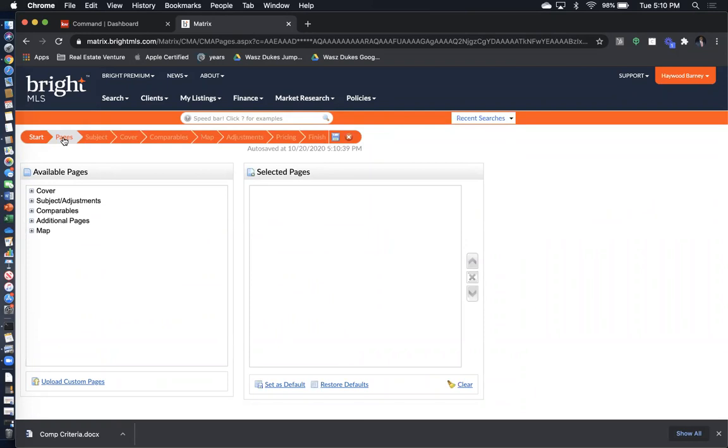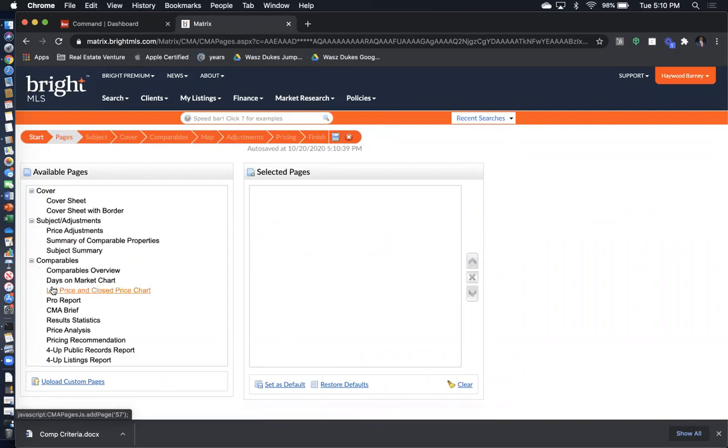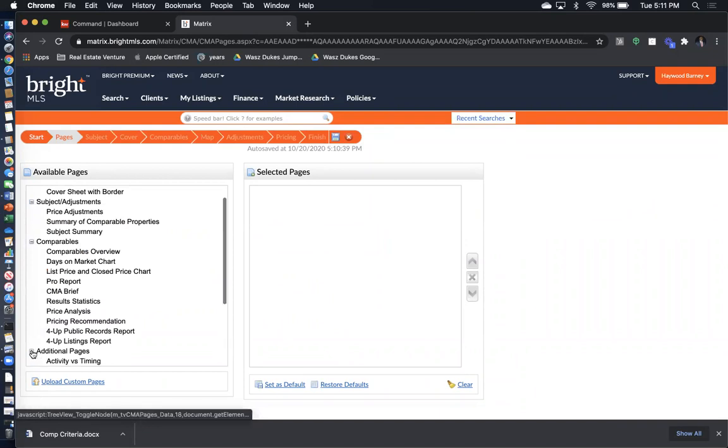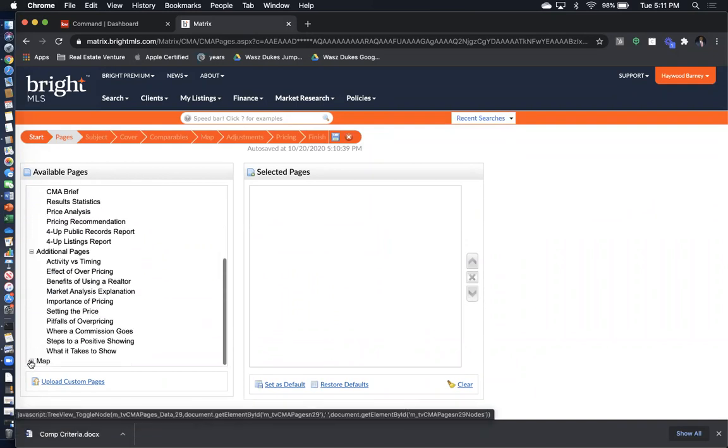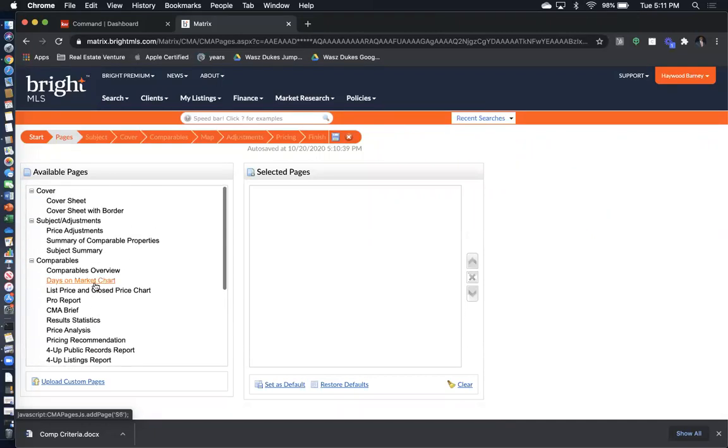Okay. So one thing I would encourage you all to do is to go through and look at all of these titles, because when you click on them, they all expand into much more. And these are all different pages that you can add into your CMA. A lot of them are really good, depending on your client and how much information they need or want.